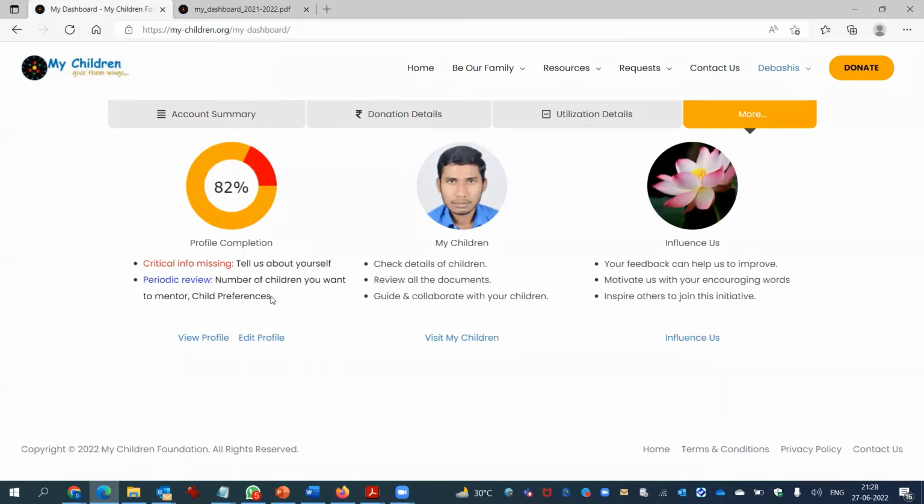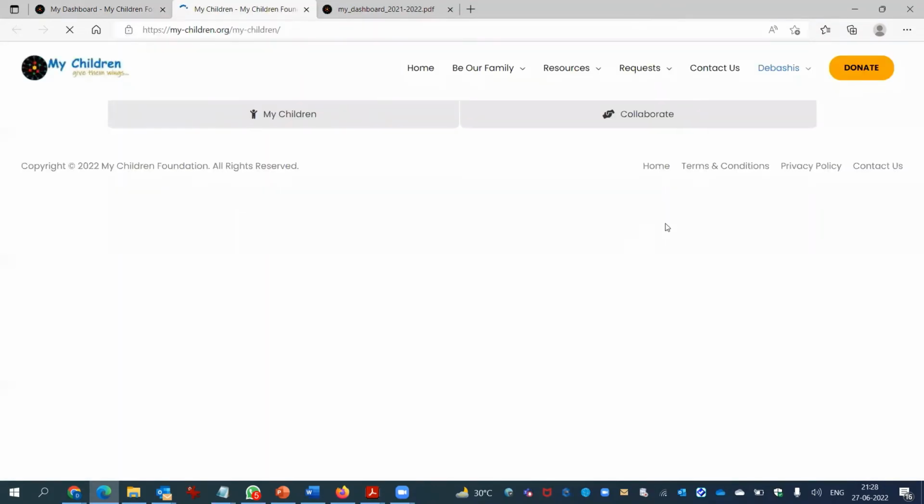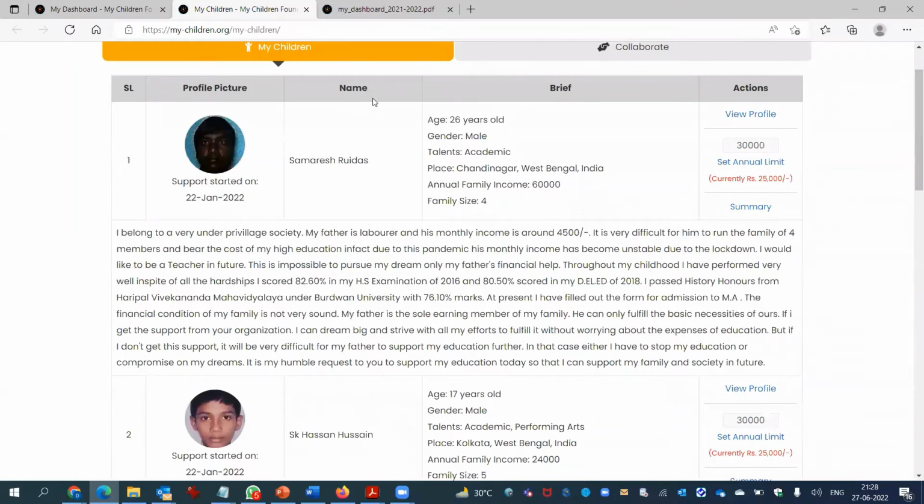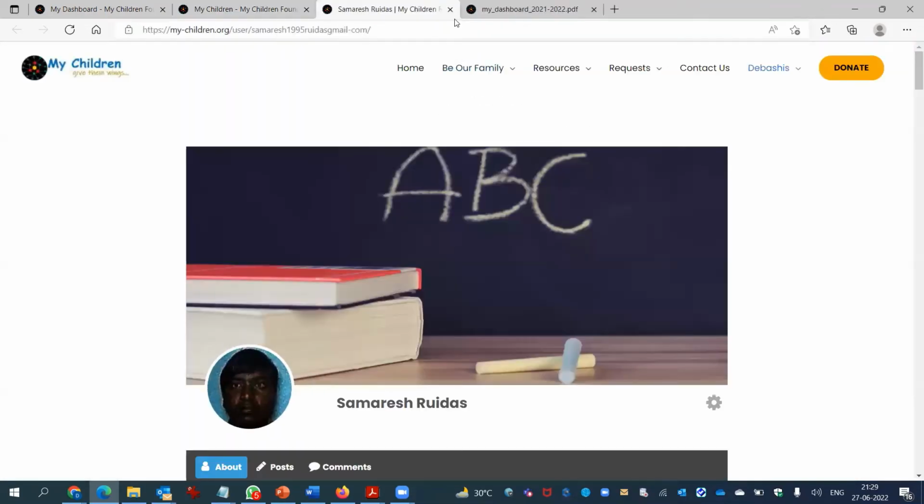So for gender and location, I can give my preferences, and the platform engine will try to optimize and get a preferred child and recommend. I can view profile, edit profile, and here you can get the details of all the children I am supporting. So I can go to my children page, and it will list all the children I am supporting. This is the child and this is the brief, and I can go to the view profile of this child directly to understand more.